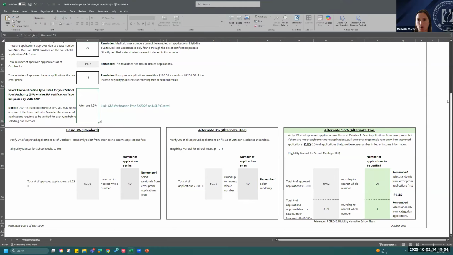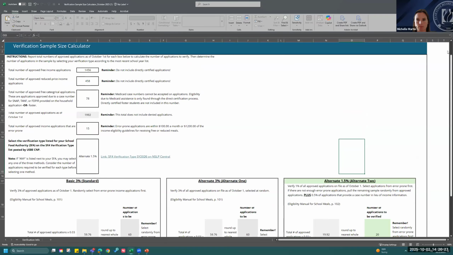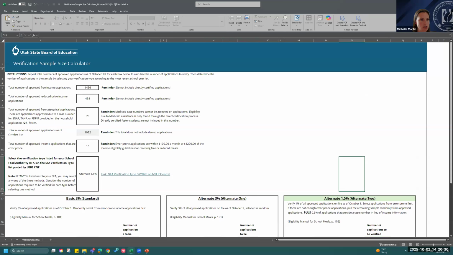Something to note for smaller schools: pay attention to how many applications are populated here when selecting your verification type. In some very rare instances, alternate 3% is actually lower than alternate 1, but often alternate 1, it just depends on the number of applications that your school receives. But most of the time, alternate 1.5% is the fewest number of applications. Okay. Any questions so far about how to use this tool?